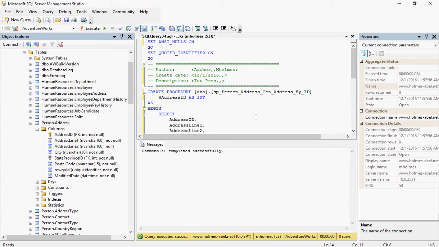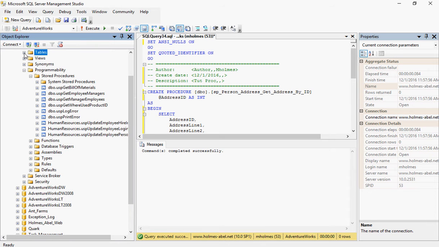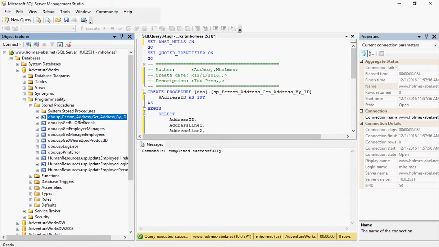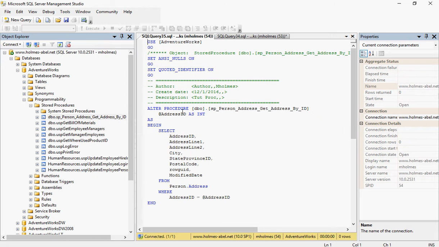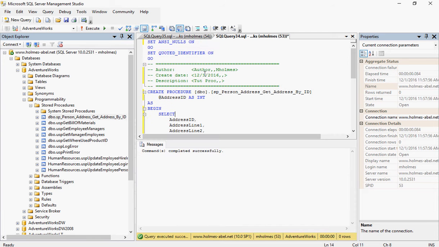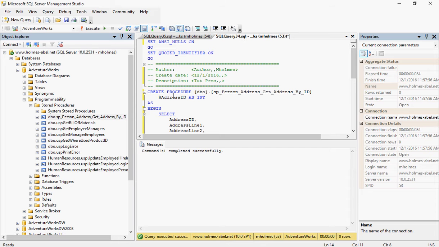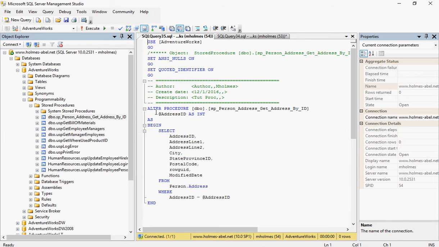Now, problem is we don't know if this stored procedure actually works. Number one. Number two, we don't even know if it's in there yet. So to see if it's in there, let's go ahead and refresh programmability. And it should be right there. It is. So we'll go ahead and modify it now. So now instead of saying create, it says alter. So when you create the procedure, it's adding it in here, and then when you alter it, you're just updating an existing one.